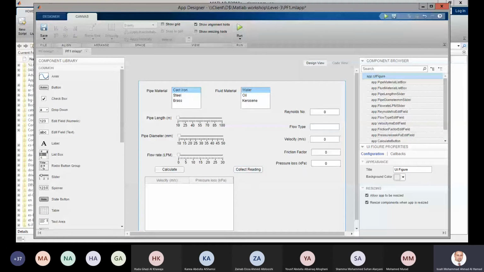This means that this graph is for a certain material only. Your graph is between delta P, the pressure loss, and velocity. So it is not correct to make the graph for different materials at the same time, as the line will not be correct for different materials. This is why I added a button for collect reading. Whatever reading I like, I can add it to the table.